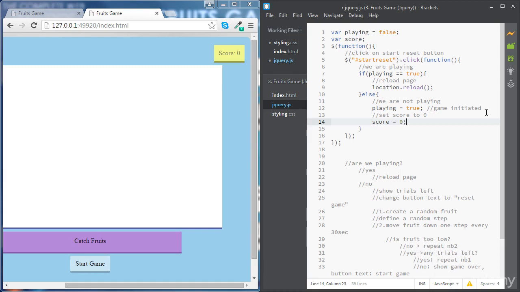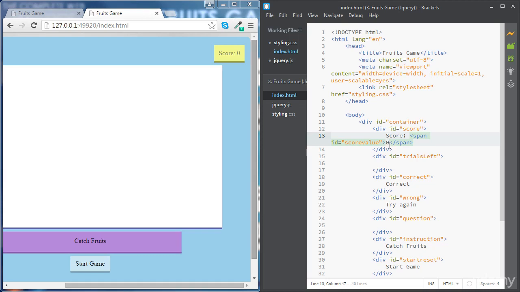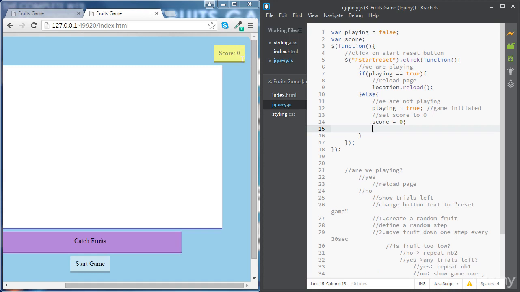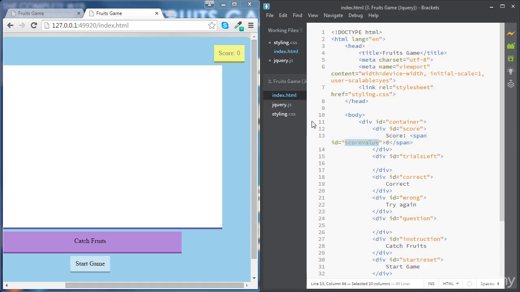And also, we are going to change this element to 0 using jQuery. Because if you remember, in the index.html file, we have written 0 inside the span. But as by default, when we load the page, we see 0. But once we start the game, we want to set this to 0 using jQuery. So to do that, we're going to access this element using its ID, which is score value. That's the ID of our element.